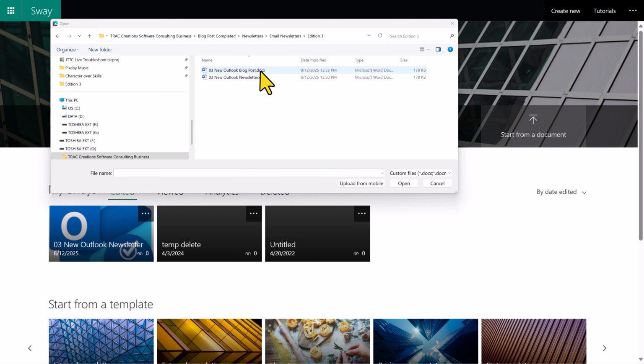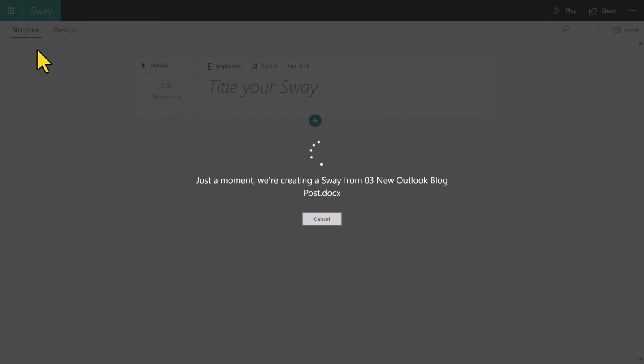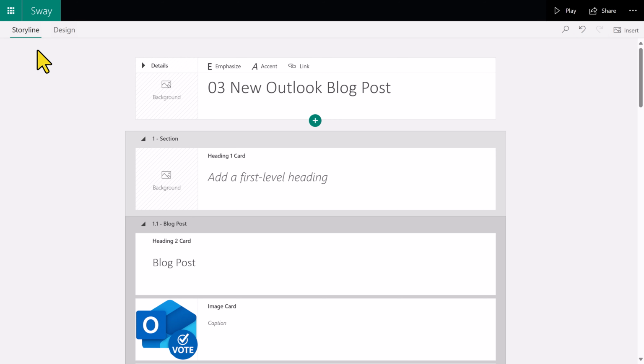Let's choose our document. Let's wait for Sway to work its magic. So notice in the Storyline tab, it has created, I'm going to call them widgets, that here's my header. It has a background here already. If I want to change the text, I just come in here and update my text if I like.